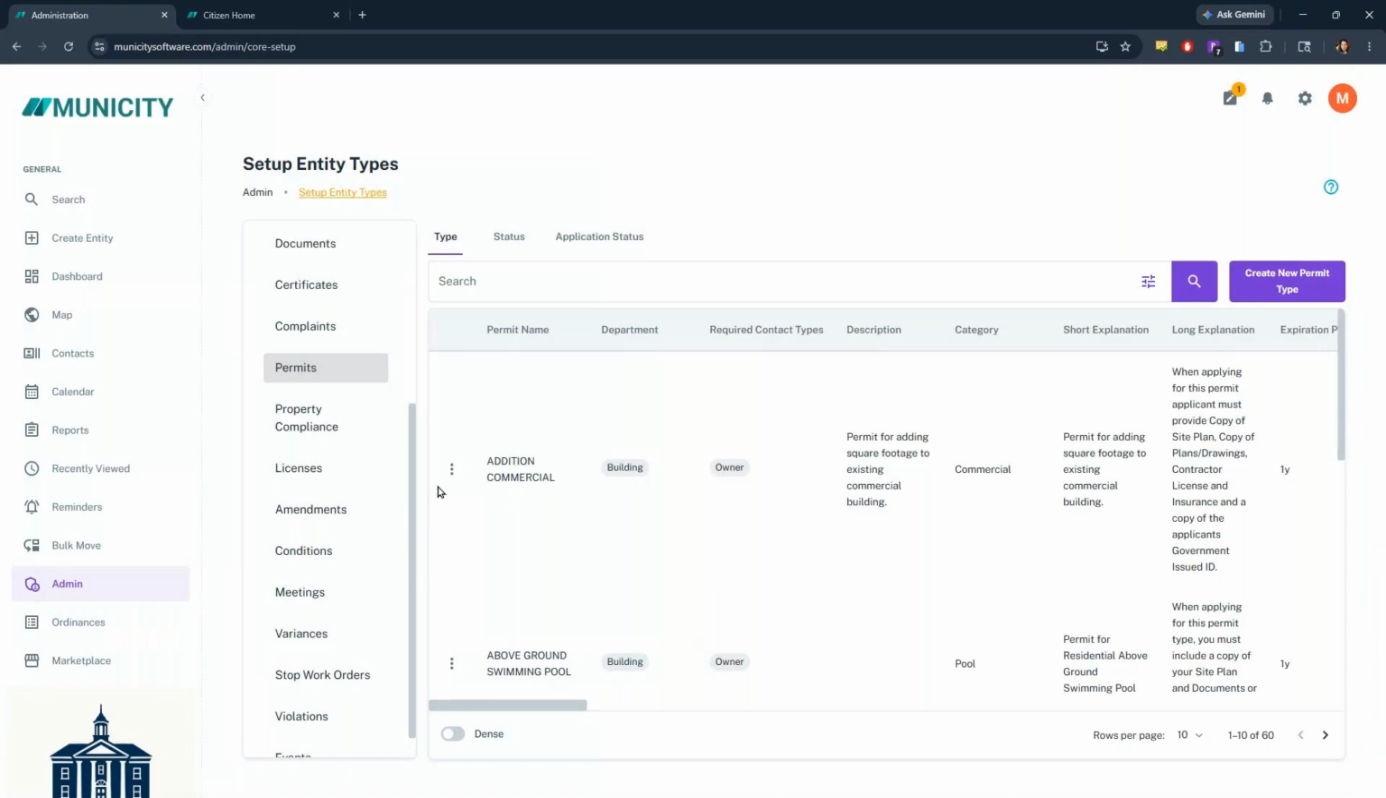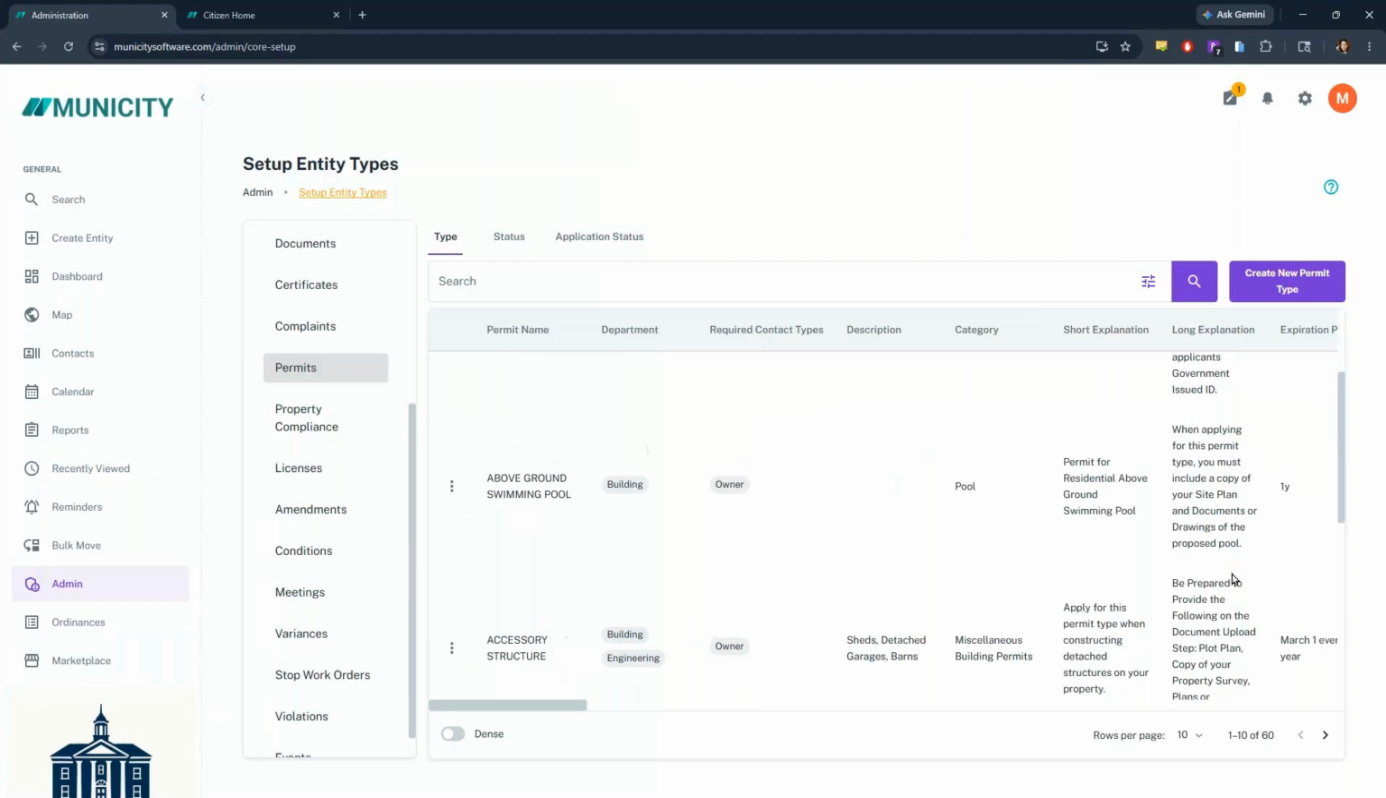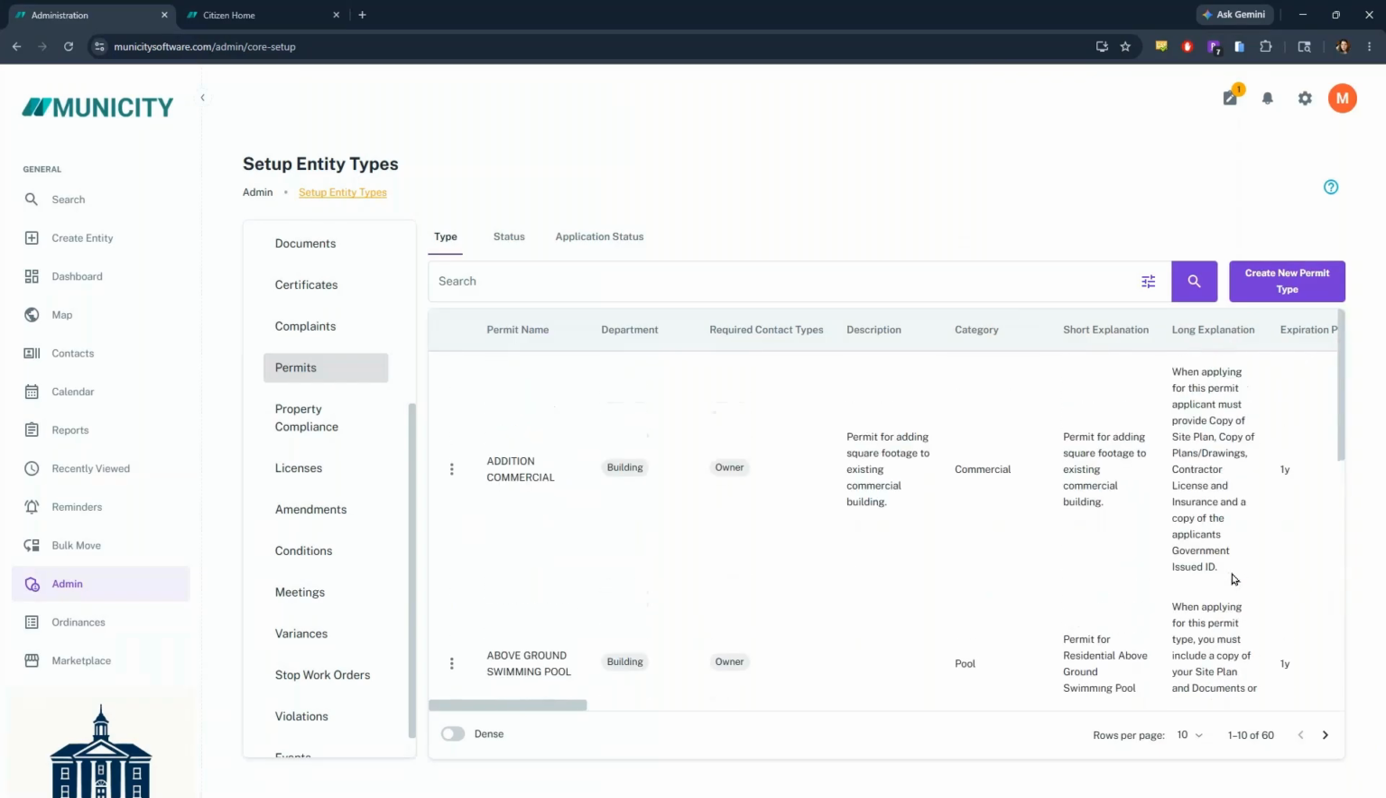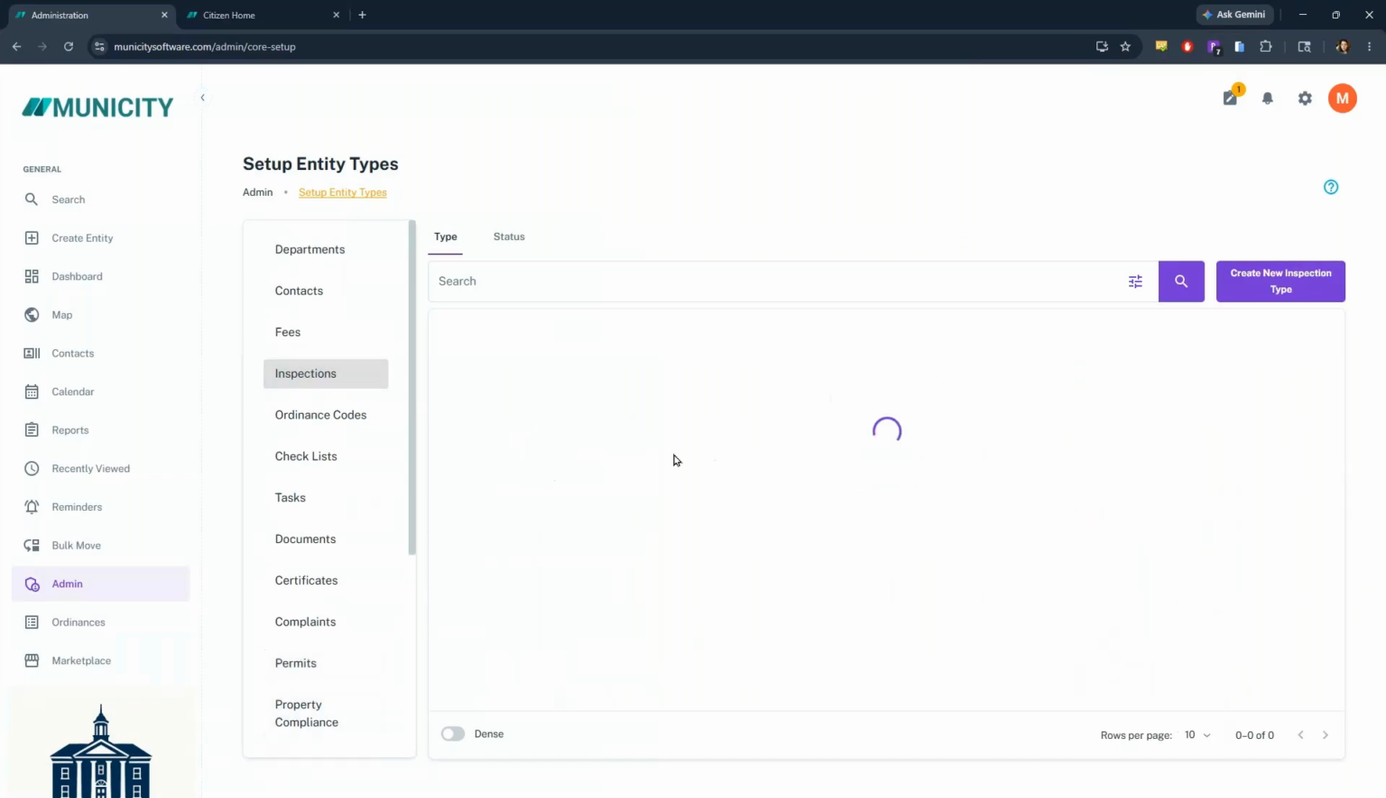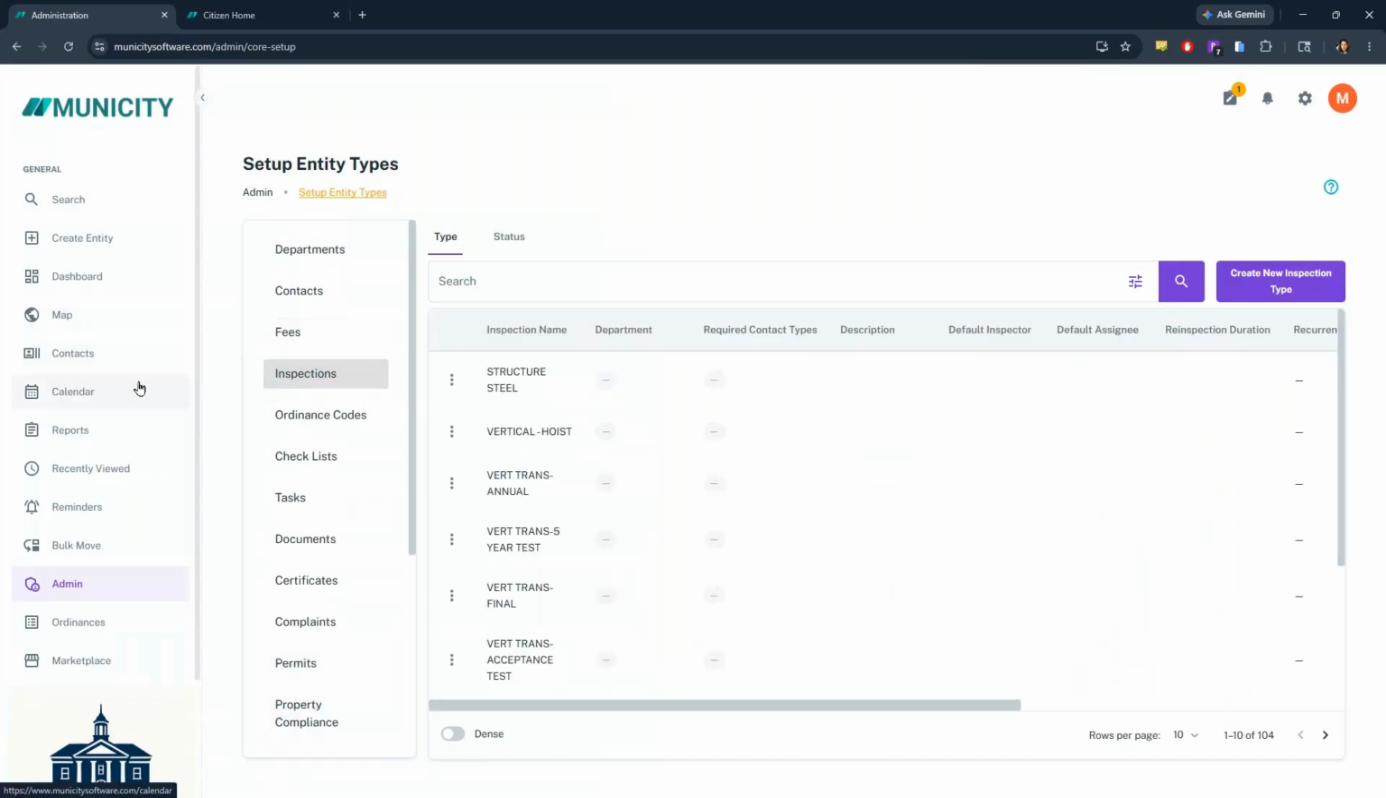Also, if you have one of these you like, so here's my edition commercial, and I want a residential one. I don't really want to change much on it though. I can go ahead and copy this, duplicate it essentially, and change the name. So we try to make this as simple as possible for you guys to be able to come in here and adjust. And as you can see here, you can do this for pretty much everything. My inspections are in here, my fees are in here, etc.